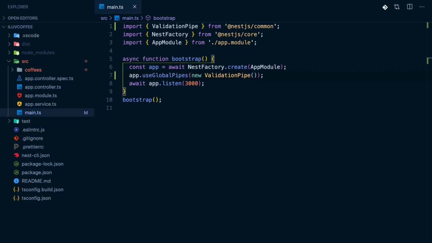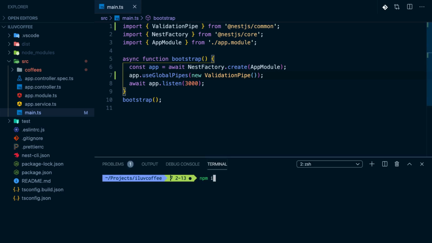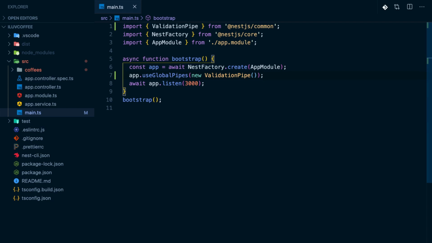Next, we're going to have to install two packages, so let's fire up our terminal and enter in npm i class-validator and secondly class-transformer. We'll be continuing ahead as we already have these installed, but if you're following along, just pause the video and come back when it's finished. With everything installed and our validation pipe in place, we can start adding validation rules to our DTO now.